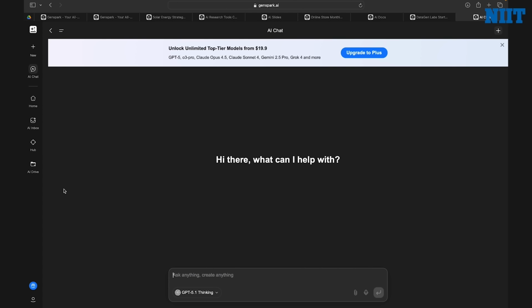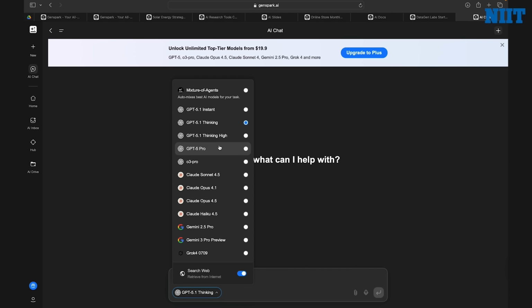Now, beyond these structured apps, Genspark also offers familiar tools like AI chat, AI image, and AI video. You can chat with top tier models like GPT, Claude, Gemini, and others. You can generate images from prompts using modern image models like Nano Banana. And in some plans, you can even generate short videos by using Gemini Veo 3.